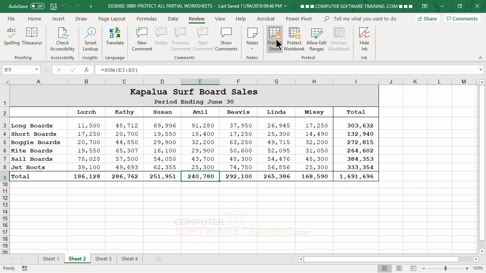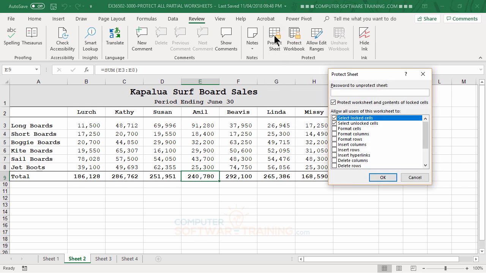I'll show you what the difference will be. We click on Protect Sheet, and on there I'll type AAA, but where it says select locked cells, I don't want them to be able to select the locked cells. There are no unlocked ones, so I'm not going to worry about that. Hit OK.